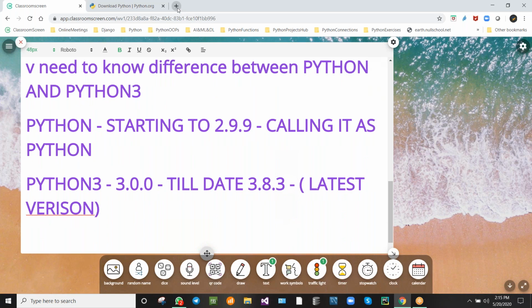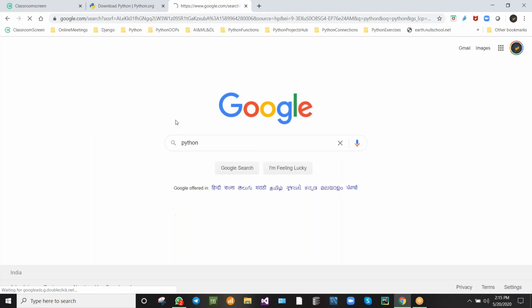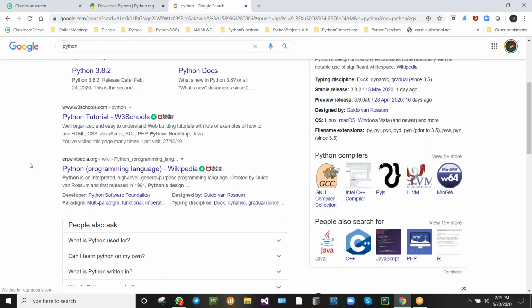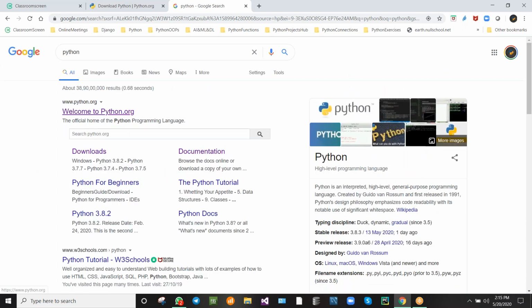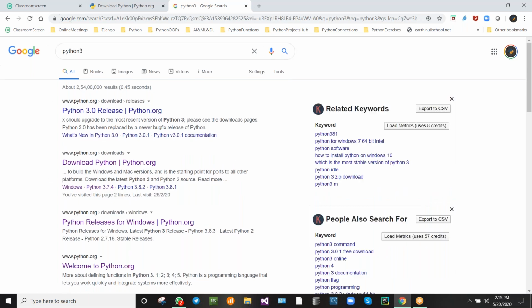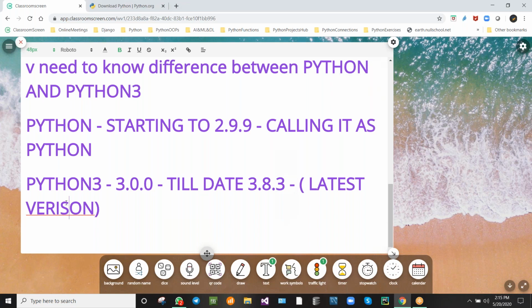If you search in Google, Python 2 is different from Python 3, and you will get all related issues with the 2 point versions. If you type Python 3, you will get Python 3 related things. So that is the difference.